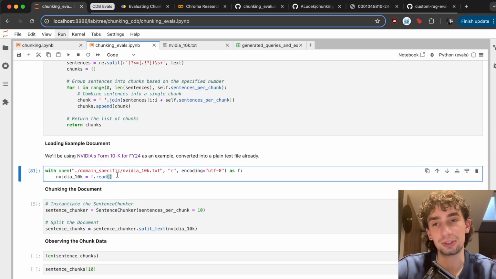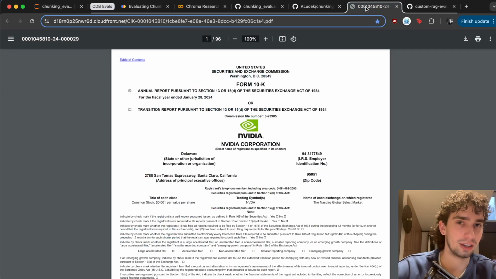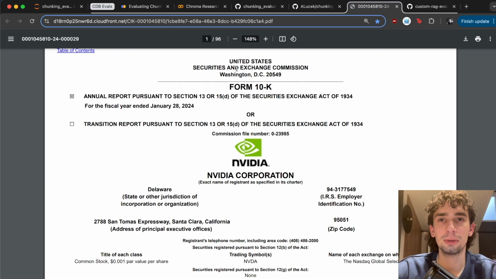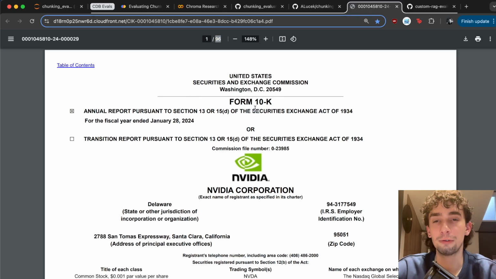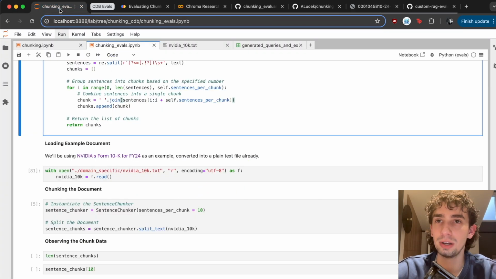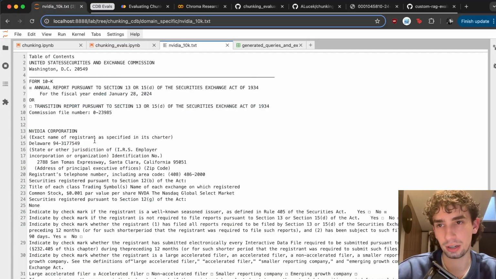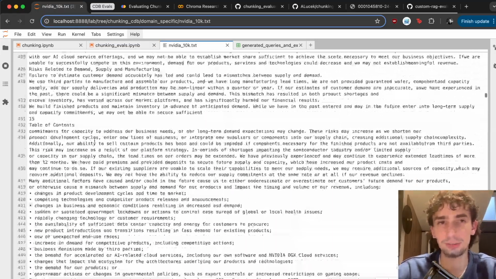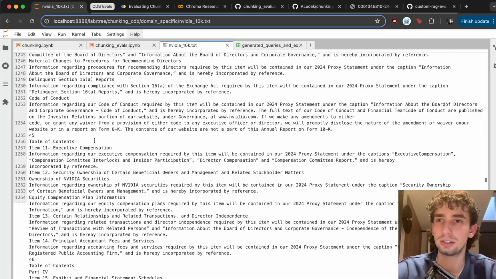To demonstrate more explicitly how this works, what we're going to do is take a quick document that has a lot of text in it. For our example, we're going to take the 96-page Form 10K from NVIDIA for FY24, which I've converted into just its text. So it's this nice long document of text.